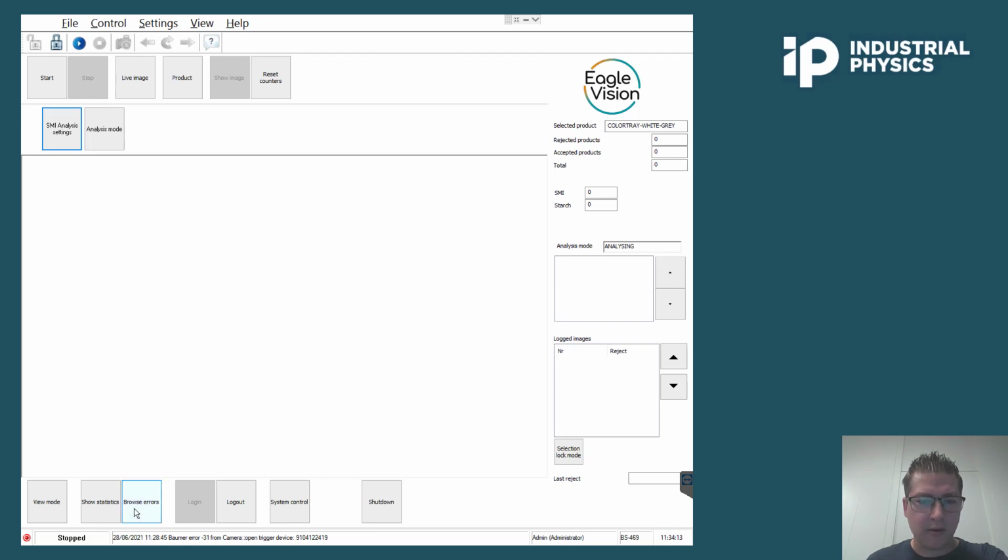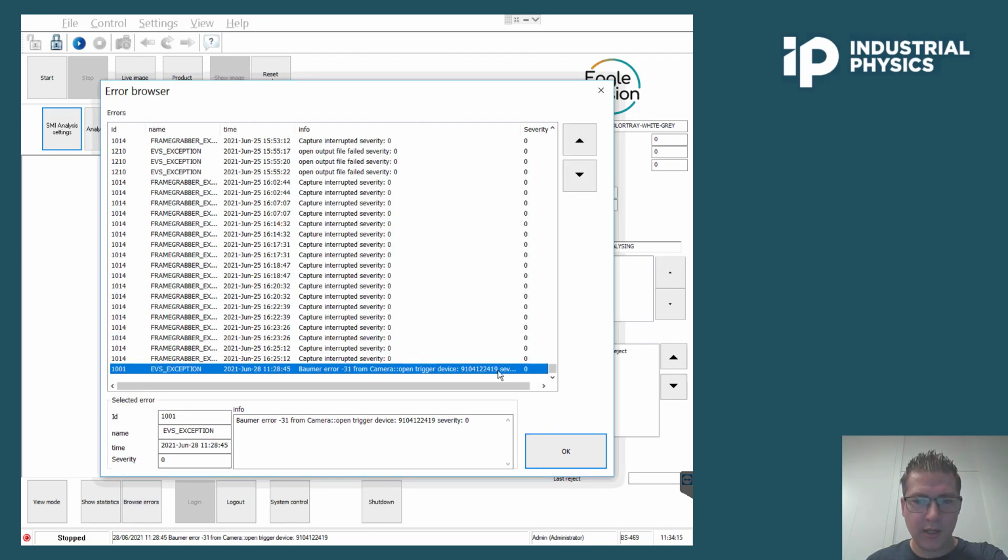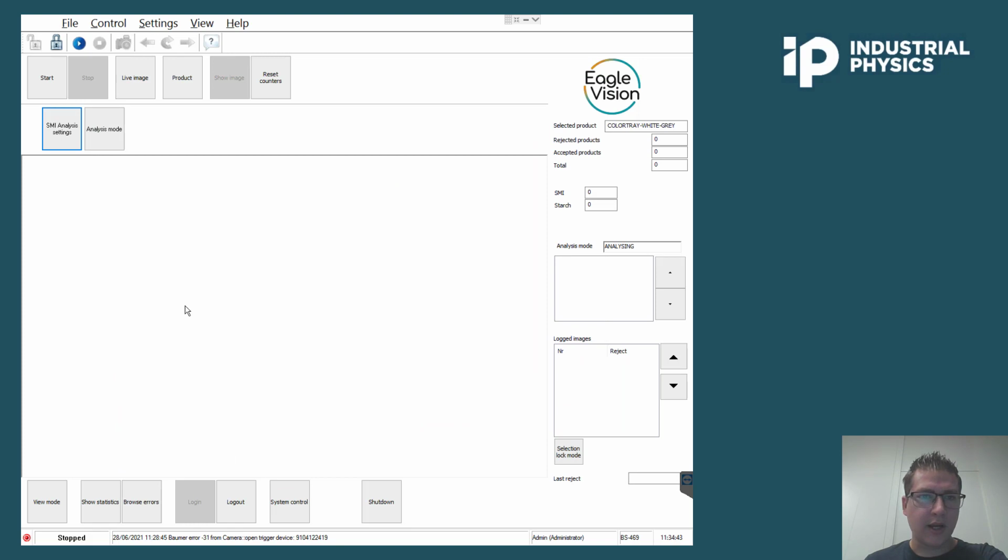If I go into browse errors, I only see this error at the bottom part. So only the Baumer error is active, so it means that it can't fully connect to the Baumer, but the cameras are still visible. So there's something wrong in the setup of the Baumer. To check that or to solve it, we need to first figure out what is precisely wrong with the Baumer itself. The first thing that we can do is to check if it's actually connected. That's the first thing that we want to do.